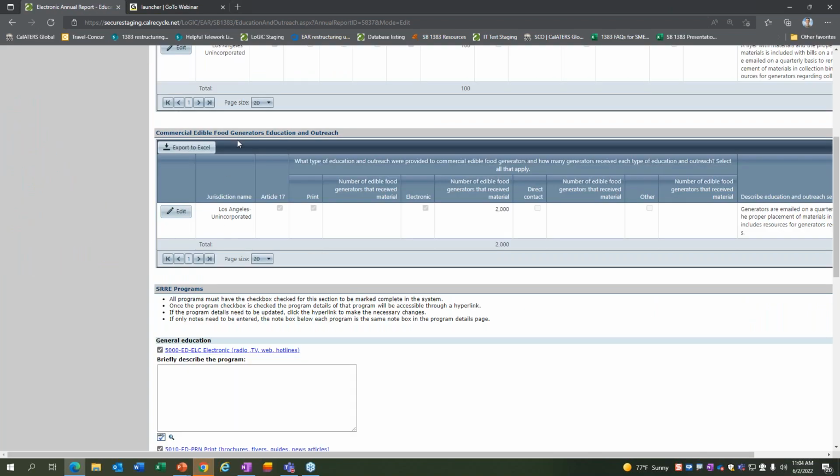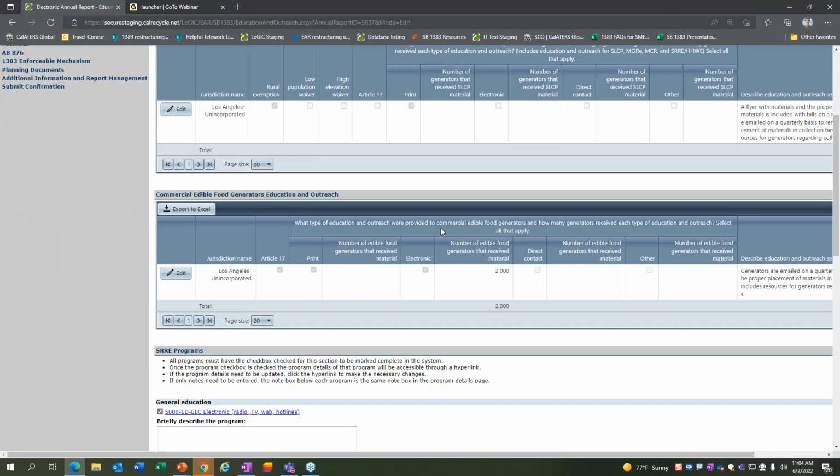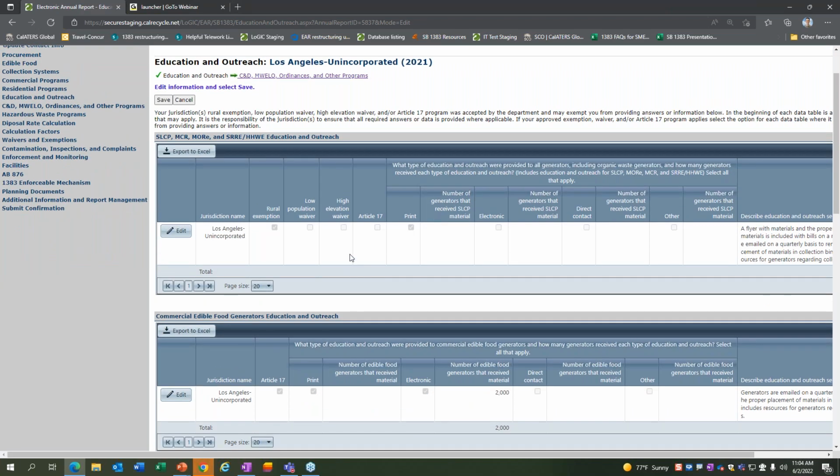Oh, sorry, in my example, I still have a number in there. But if I leave this blank, it won't require me to enter that number. It'll let me save and bypass that. So you just want to select that rural exemption box. You still have to select the education outreach that you're doing, but yes, you are correct. You don't have to enter the number of SLCP generators that receive that information. But you'll notice down in commercial edible food, the rural exemption is not an option because you do still have to notify the commercial edible food generators.